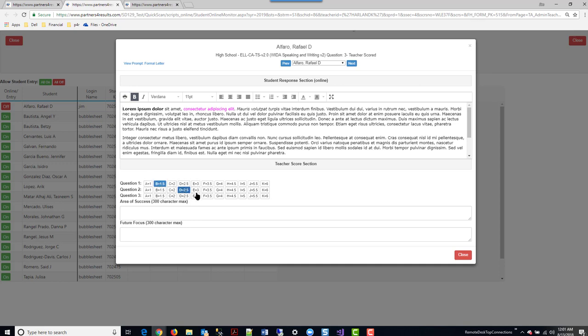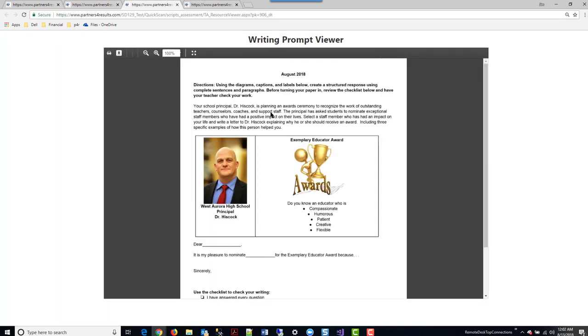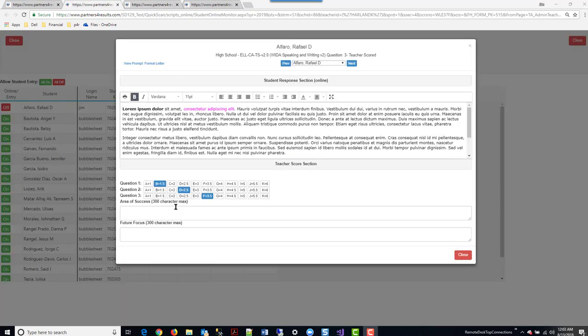Question 2, and question 3. If I want to look at the prompt, I can do that here. And there's my prompt. And I can also put some comments in. I can put in an area of success, and again, I'll just put some comments in. Now we did limit it to 300 characters, so when it prints out there is some limit to that.